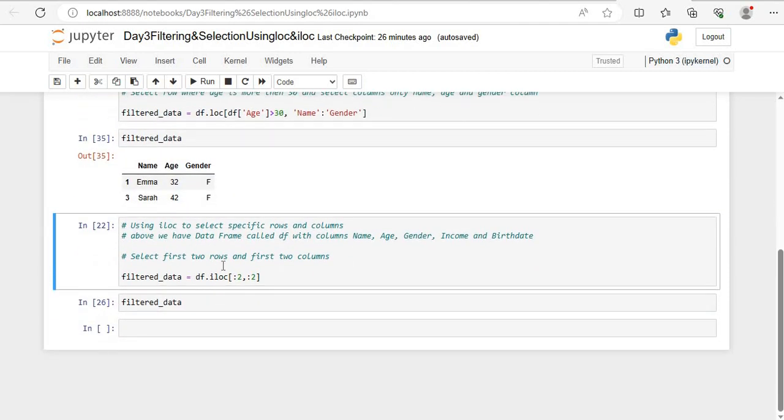Now, similar to loc, the iloc method allows us to select data based on integer position. We can specify row and column indices to extract data. So here is another example. Here we have a condition like select the first two rows and first two columns.